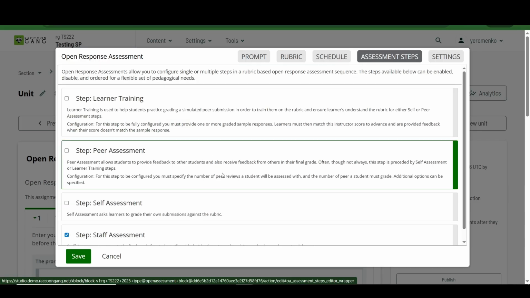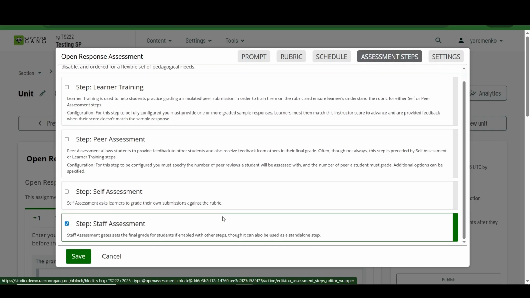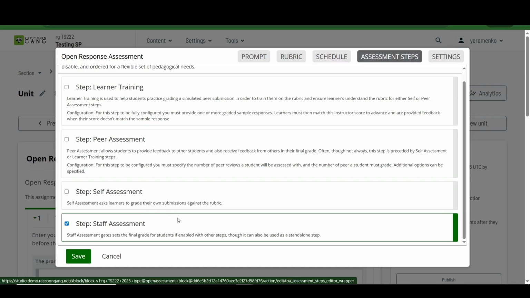In the Assessment Steps section, we can configure how the assignment will be graded. For example, we could add self-assessment or peer assessment to extend the evaluation process. In this example, I will keep only staff assessment, which means that learner submissions will be reviewed by the instructor.